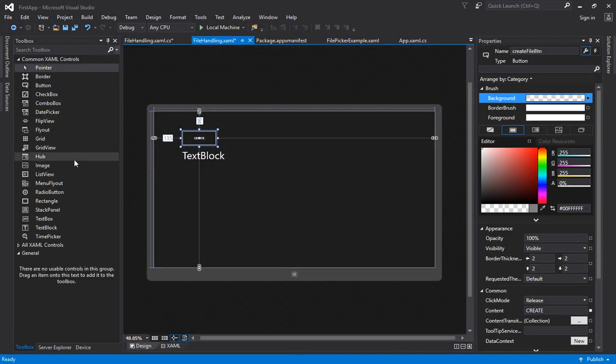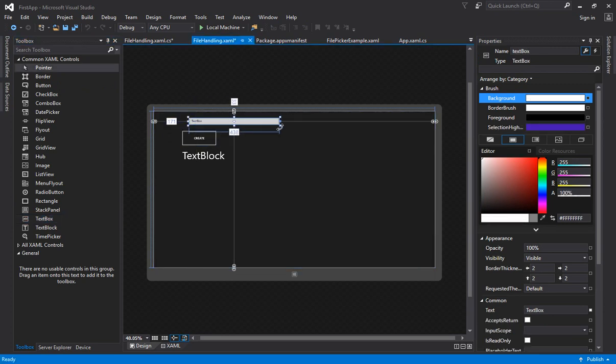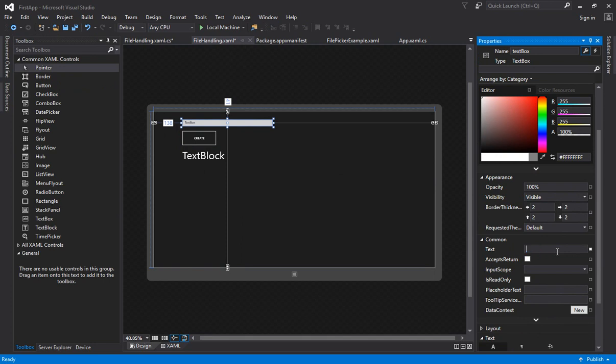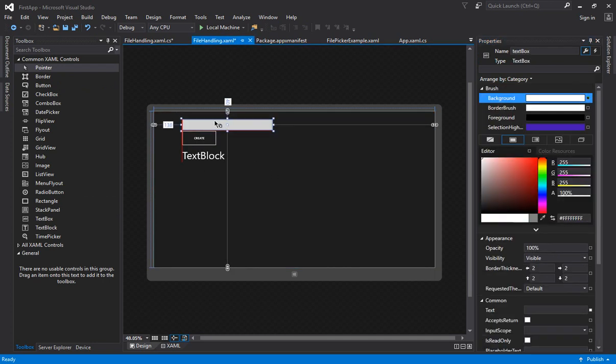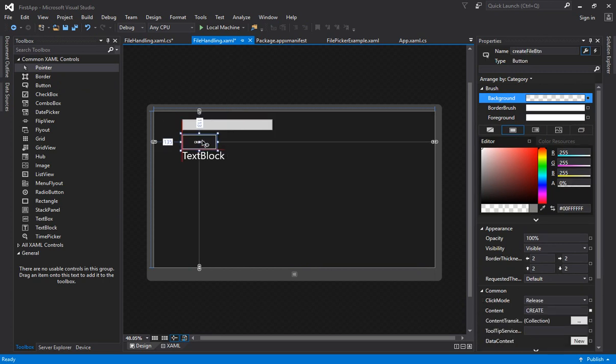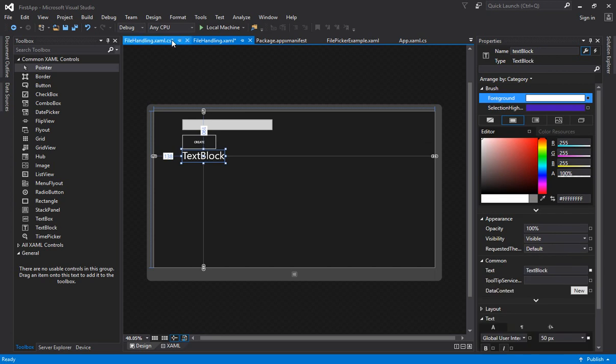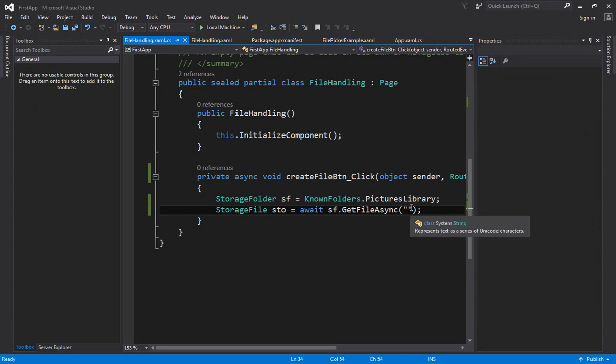Let me give here a text box so that I can give a name dynamically at runtime, and increase its size and put it at this point, and the text should not be written inside this, and the font size should be, let's say, 30, and then it's fine. So you have to put the file name, and when you click the create button, the file should be created and the message should be displayed here. Okay, file created successfully.